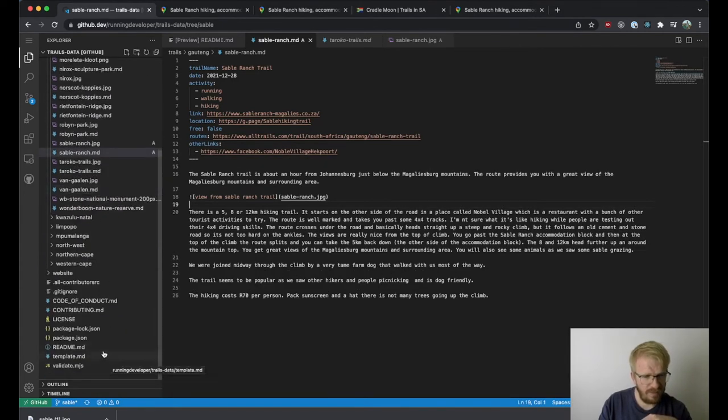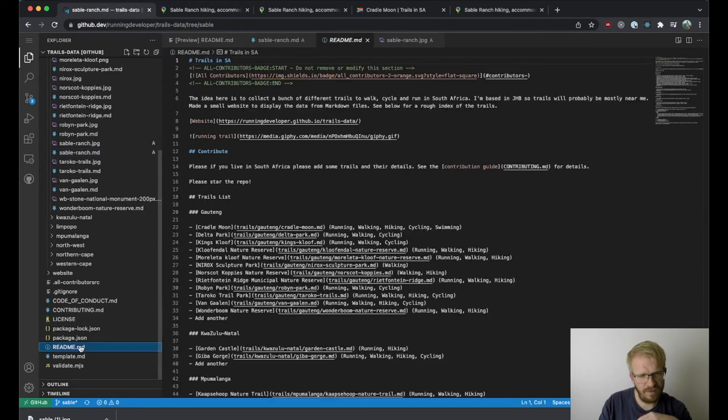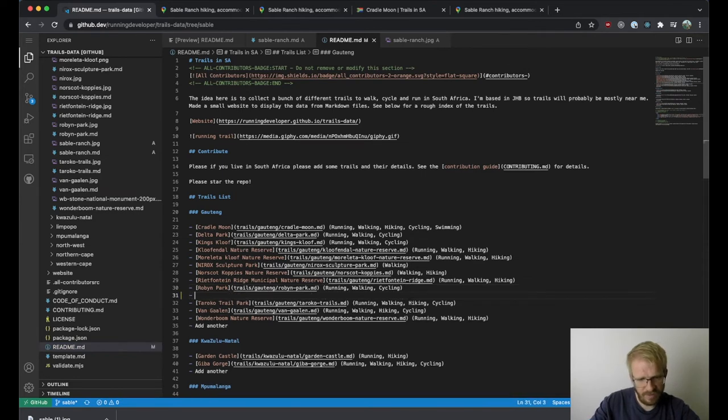Next thing you want to do is go to the README in the root, and we want to add Sable Ranch to this, let's call it an index. And I think we go by alphabetical, we'll do it right here. So let's copy one of these actually to make it easier. And this is Sable Ranch, Sable Ranch trail, and walking and hiking.